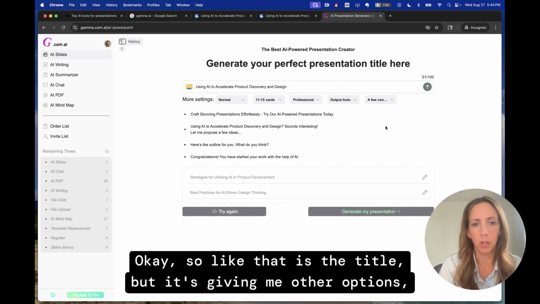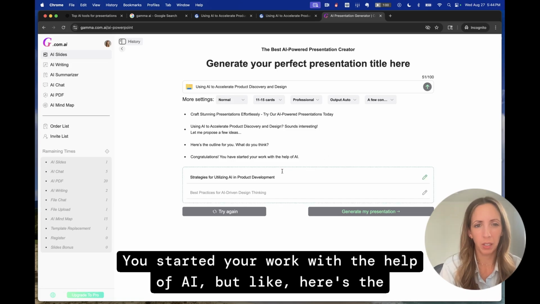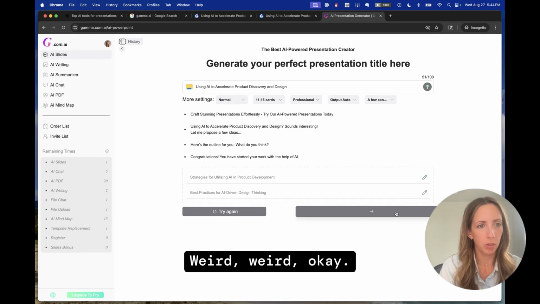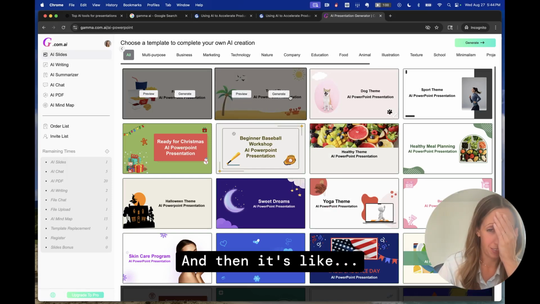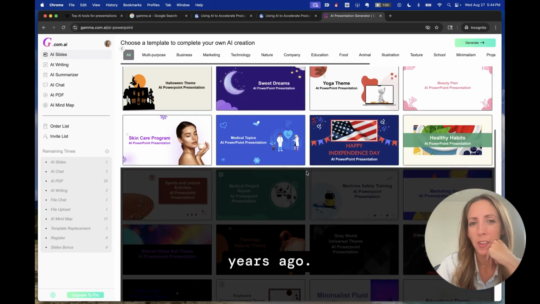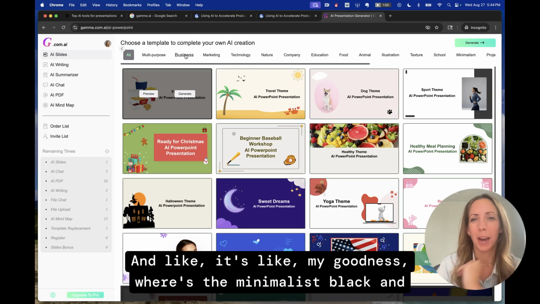Okay, so that is the title, but it's giving me other options. You started your work with the help of AI, but here's the outline. What do you think? Weird. Okay. Oh my goodness. And then it's like, I mean, things that wouldn't even to me be acceptable design from 15 years ago. Oh my goodness, where's the minimalist black and white?